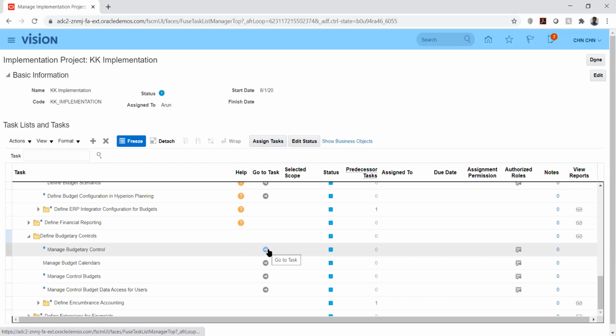So first tell me, are define budgetary control and define encumbrance accounting mandatory configurations, or are they only optional? No, this is only optional. It is not mandatory, because companies might use budget or encumbrance, or they might not use them at all. Most companies don't use budget. But in EBS also we have this concept, right? Yes, in EBS also we have it.